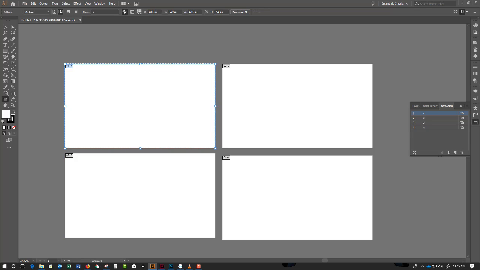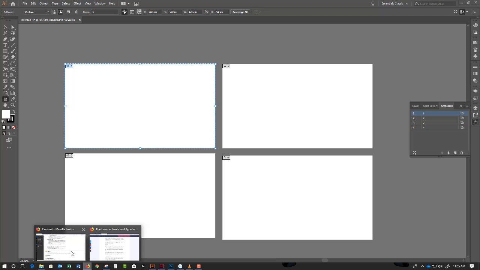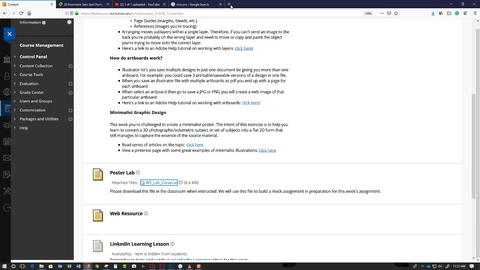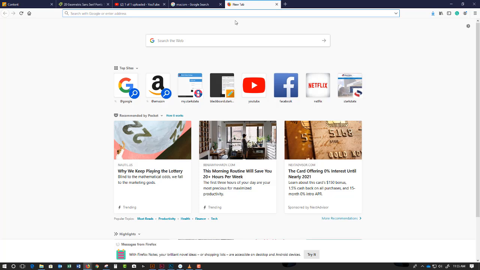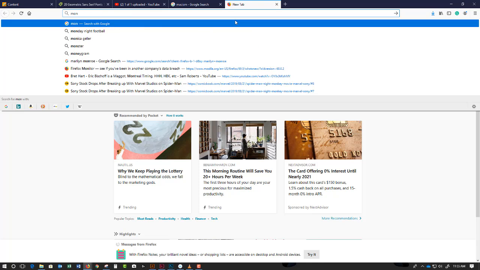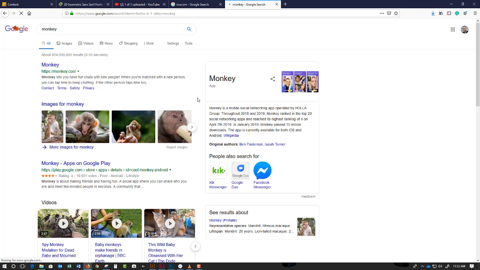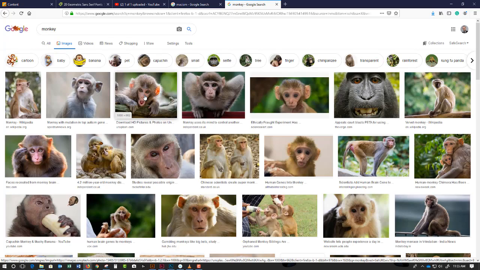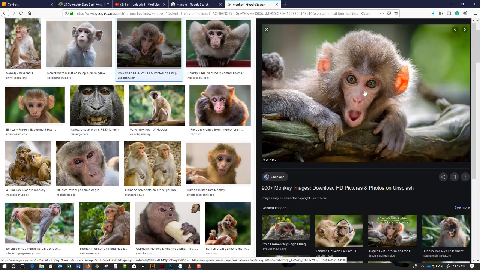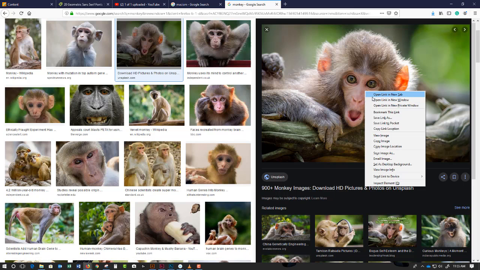image off the web, like I'll go grab something. Let's see what I've been looking up on the internet. So let's just type in monkey. We'll go get ourselves a monkey off the internet. Hopefully nothing weird pops up. All right, pretty normal stuff. Okay, there's a monkey. Look how cute the monkey is. There we go. Copy the monkey.